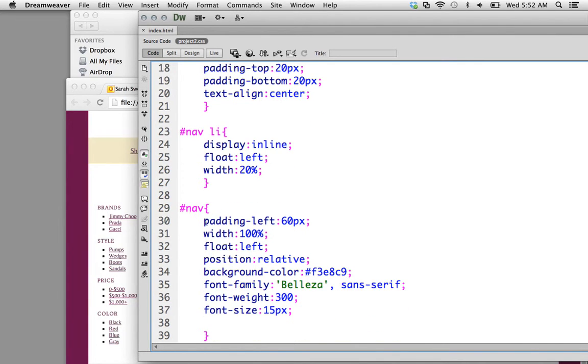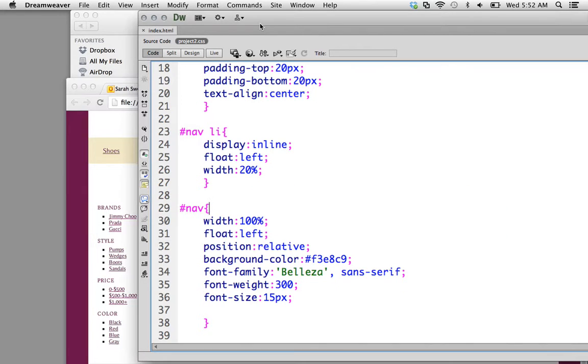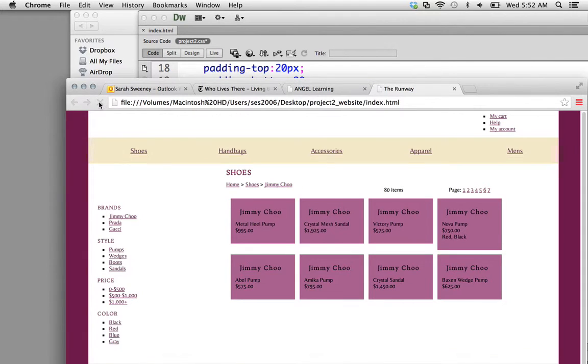The one thing that's going to cause it to be a little bit problematic is this padding left in your nav. If you take out the padding left, then you don't have any extra padding on that side, and everything shifts. Maybe you want the padding left though, because it moves everything over a little bit.